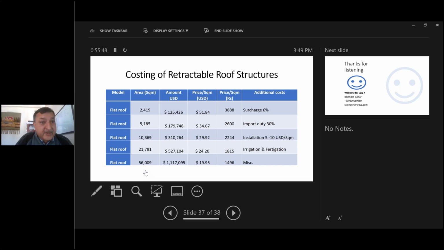So now I will share some of the costing of the retractable roof flat structures. I'm talking here only about the flat structure, no peak roof structure, because this desert area doesn't have very heavy rainfall. So we have these standard house models.